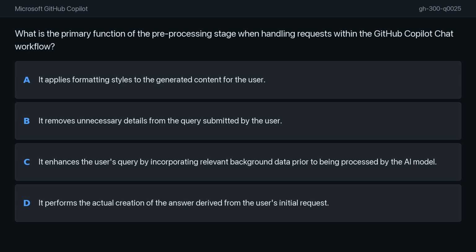Option C, it enhances the user's query by incorporating relevant background data prior to being processed by the AI model. Option D, it performs the actual creation of the answer derived from the user's initial request.